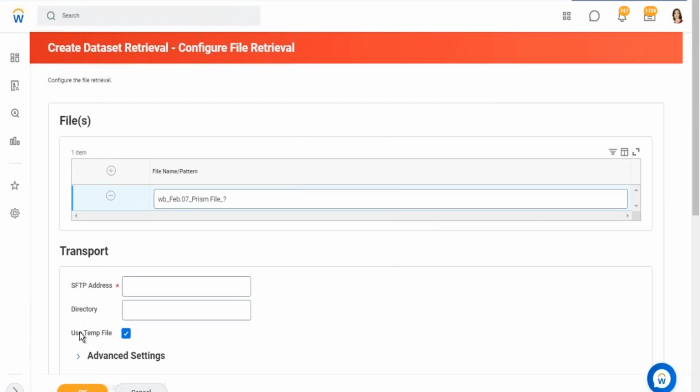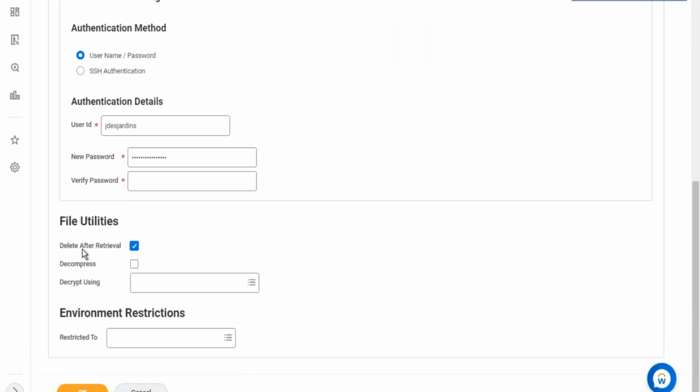So two things. Workday imports data into a temporary file. From there, it imports into the base data set. And after your data load has finished, then the temporary file is deleted. But here, when we are saying delete after retrieval, we are talking about the source file. So once the data load is complete, you want the source file in your SFTP server to be deleted so that there's no confusion that this file has already been read.